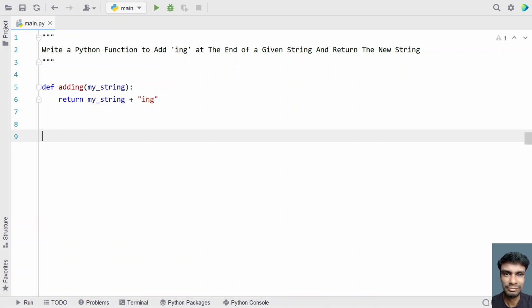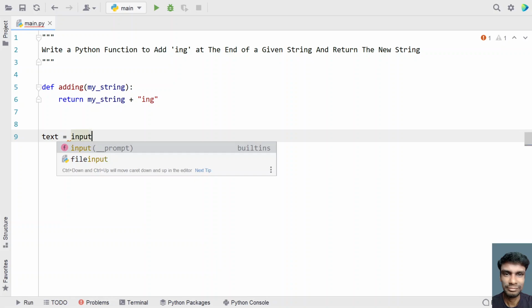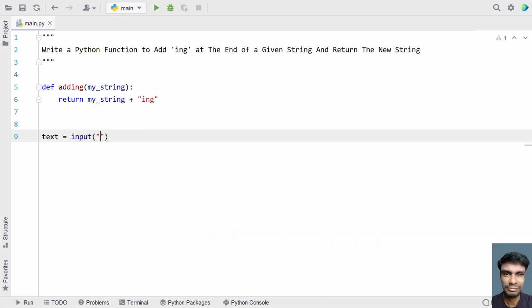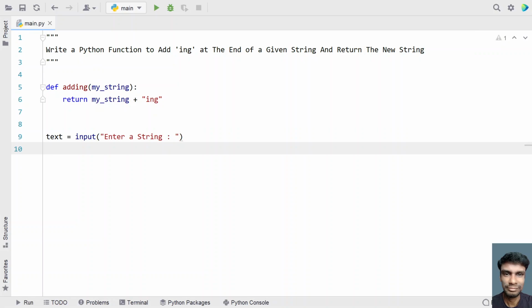Now let's take a string and ask a user to enter a given string. So let's take a variable. Let's take text equals, and let me use the input function over here, and here let's ask a user to enter a string. Once the user enters a string, it will be stored in the variable text.